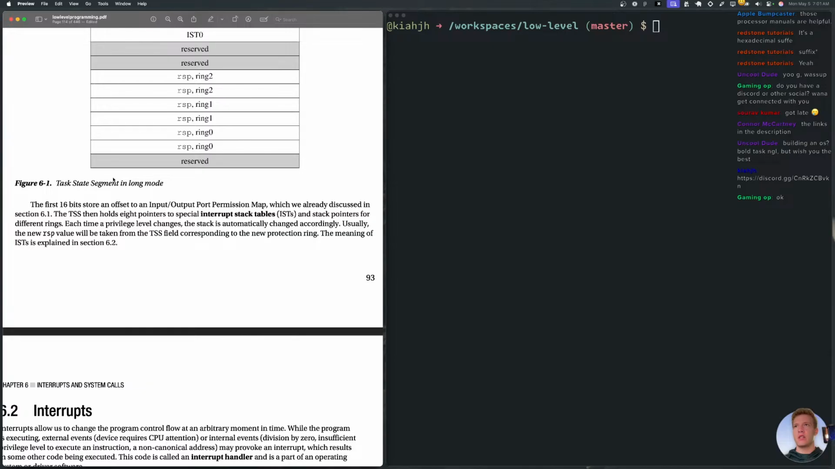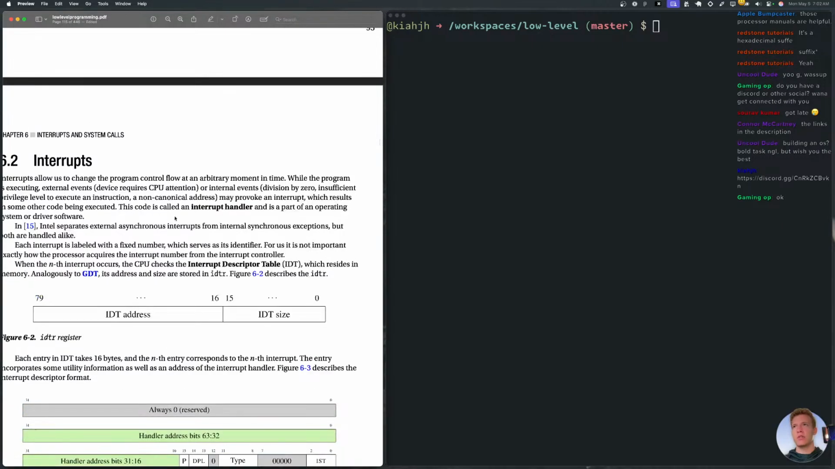Task state management in long mode. The first 16 bits store an offset to an input-output port permission map, which we already discussed in section 6.1. The TSS then holds 8 pointers to special interrupt stack tables, ISTs, and stack pointers for different rings. Each time a privilege level changes, the stack is automatically changed accordingly. Usually the new RSP value will be taken from the TSS field corresponding to the new protection ring. The meaning of ISTs is explained in section 6.2, and sure enough, here's 6.2.